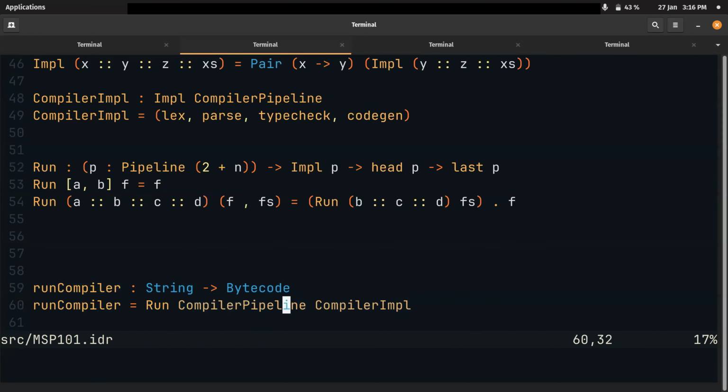Okay, so then we can recover what we saw before. Before we had a sequence of function compositions. Now we can run the pipeline given a specification and an implementation. And what that gives us is a way to talk about the pipeline separately from its implementation. So you can start concatenating pipelines or concatenating implementations and see what happens.